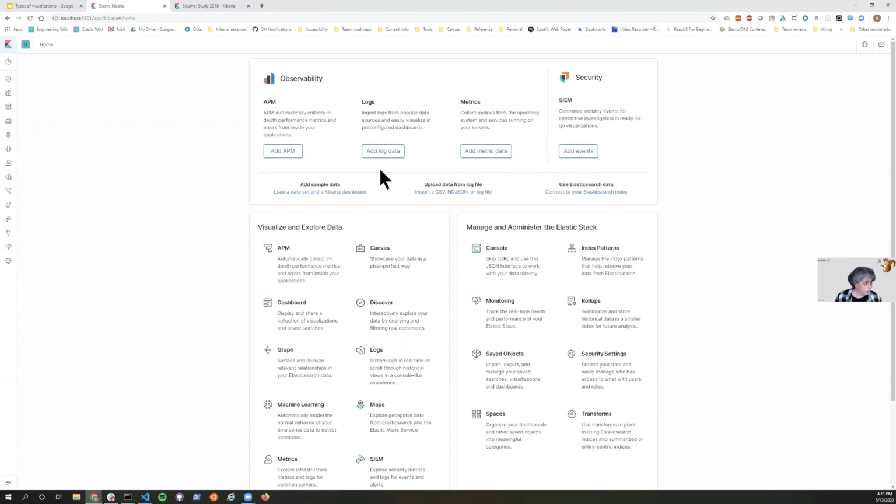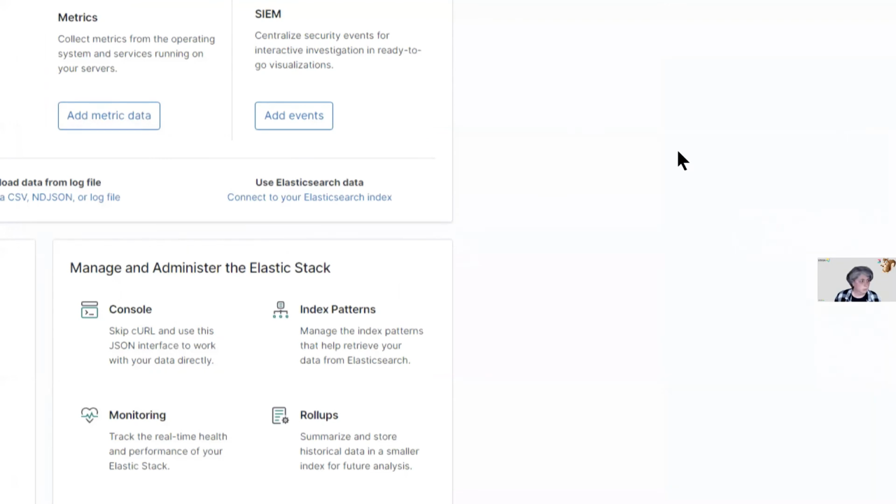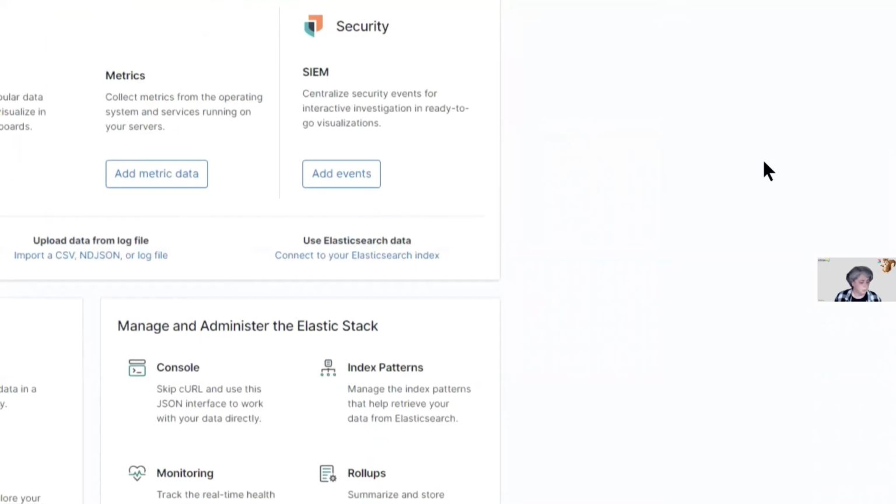I am hoping that it is visible. If it is not, please let me know. Maybe I will zoom in a little bit. Oops, that is perhaps a little bit too much.